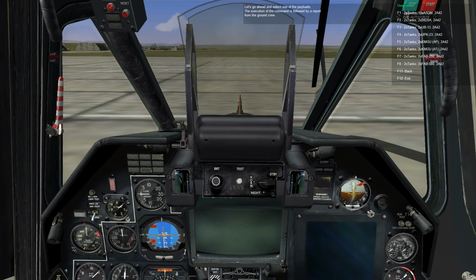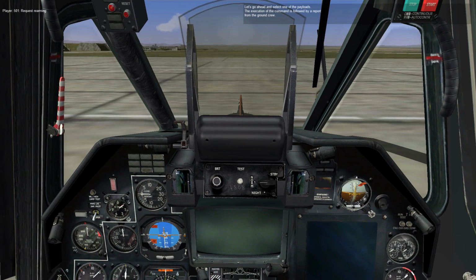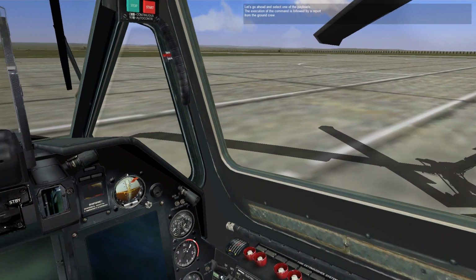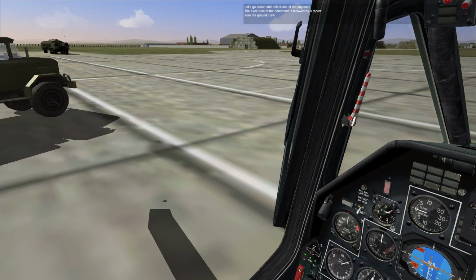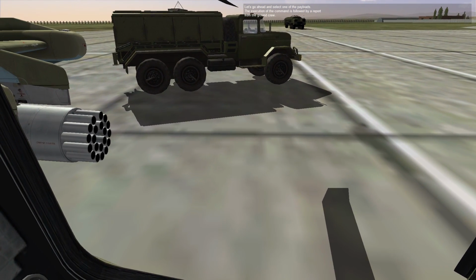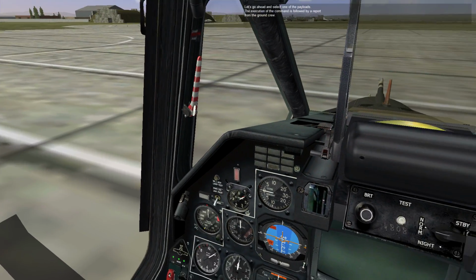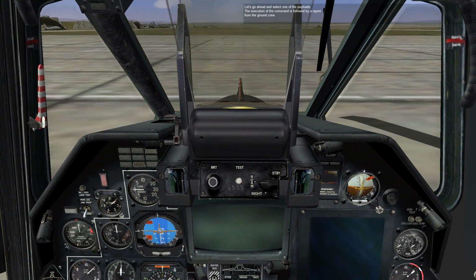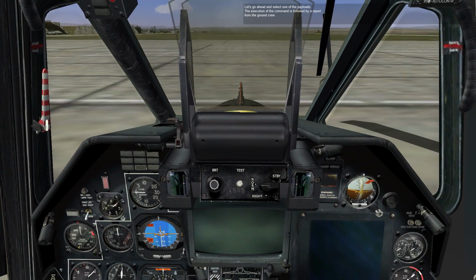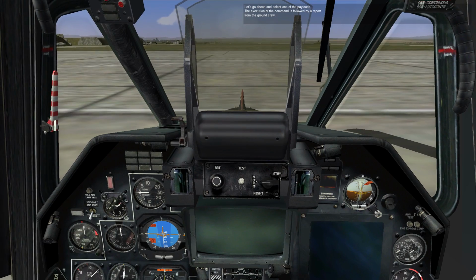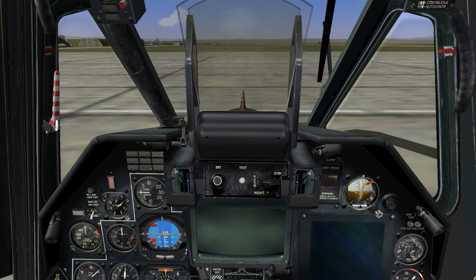The execution of the command is followed by a report from the ground crew. 1, request rearming. Copy. Rearming complete.